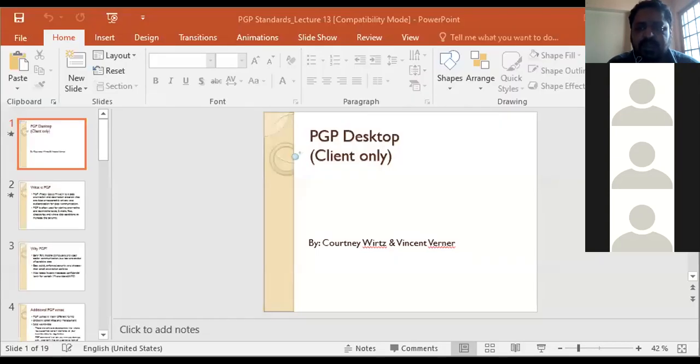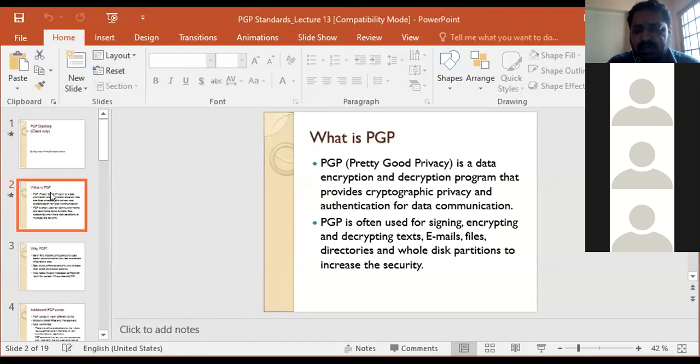It is based on an encryption standard called the PGP standard, which stands for Pretty Good Privacy Standard. That is a standard used for encryption and decryption. Which applications are using this standard? There are a number of applications which are using this standard.